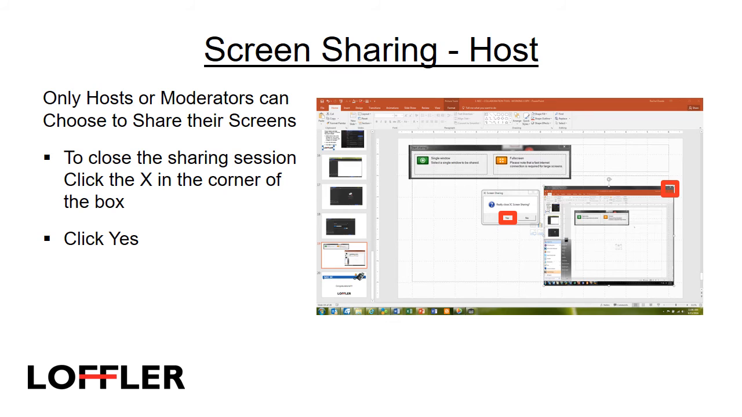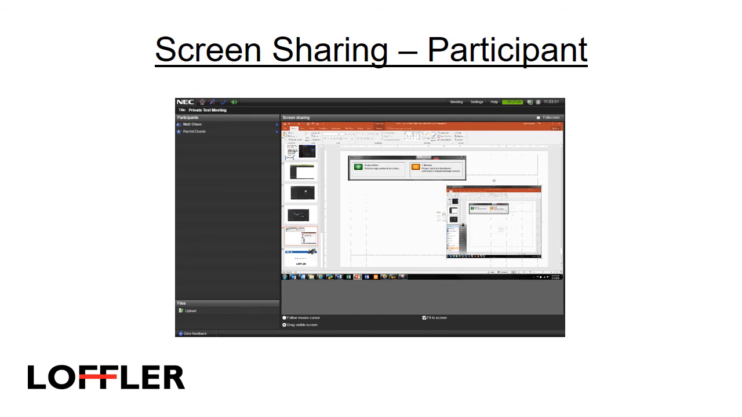To close a screen sharing session, click the X in the corner of this box. A pop-up will ask you if you want to end the session. Click Yes. Here is what the screen sharing looks like. Note that I have the preview box on this screen so you can see a miniature version of the preview box. If I shrunk the window size, it wouldn't show the preview screen.